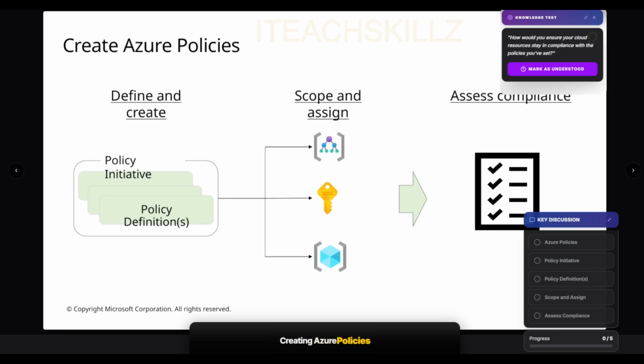Creating Azure Policies is like setting the rules of a game to ensure fair play within your cloud environment. Think of it this way: a policy initiative is akin to creating a team strategy, bundling together multiple policy definitions which are essentially individual plays or rules that guide actions. The scope and assignment of these policies determine where they apply, like assigning players to specific positions on the field, and assessing compliance ensures everyone follows the playbook.